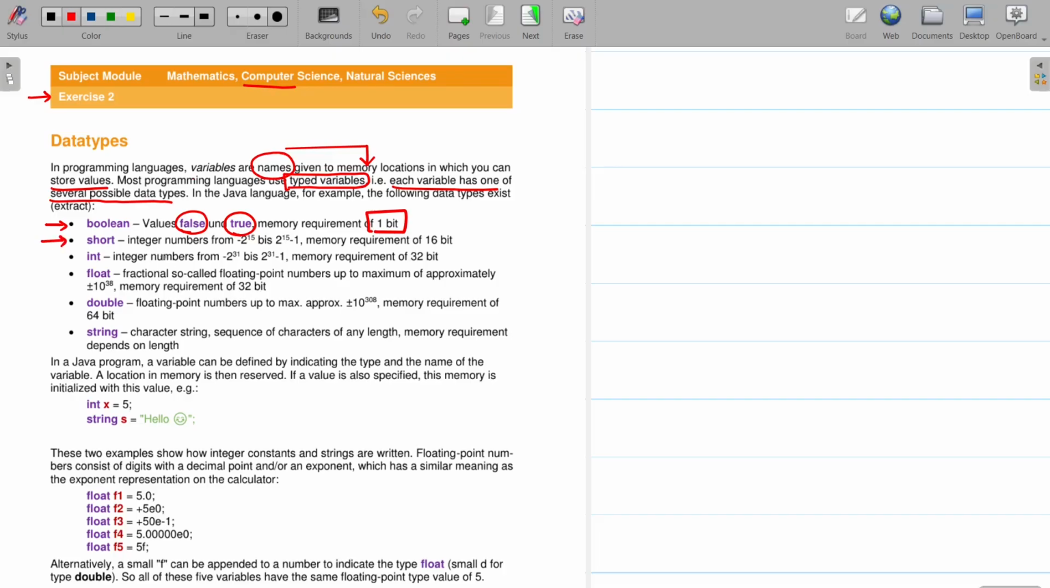For the short, it is the integer type and the range is 2 raised to power minus 15 to 2 raised to power 15 minus 1. And the memory requirement is 16-bit, right?